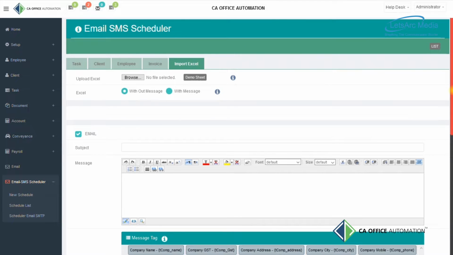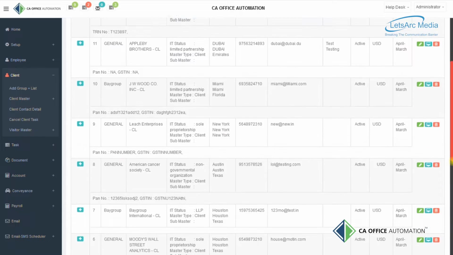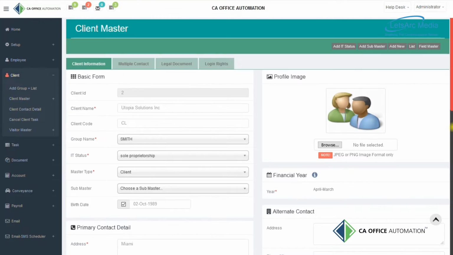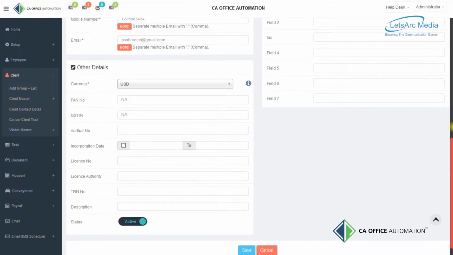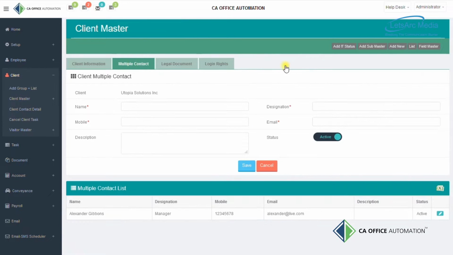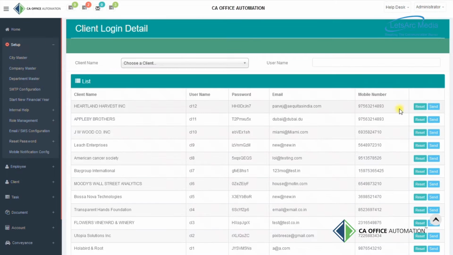Client login. Each of your clients gets his or her own CAOA login. On entry of any client, their login will be created and credentials will be sent through email or SMS automatically. From the Client Master page, you can merge two or more clients' logins, and from Setup, you can set a new password and send credentials to a particular client.